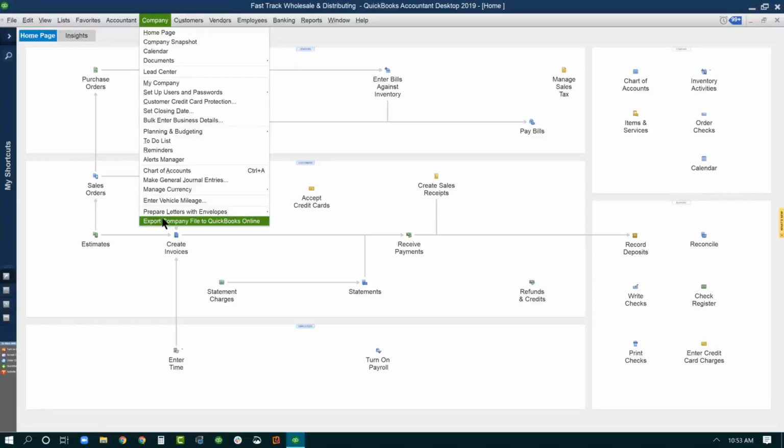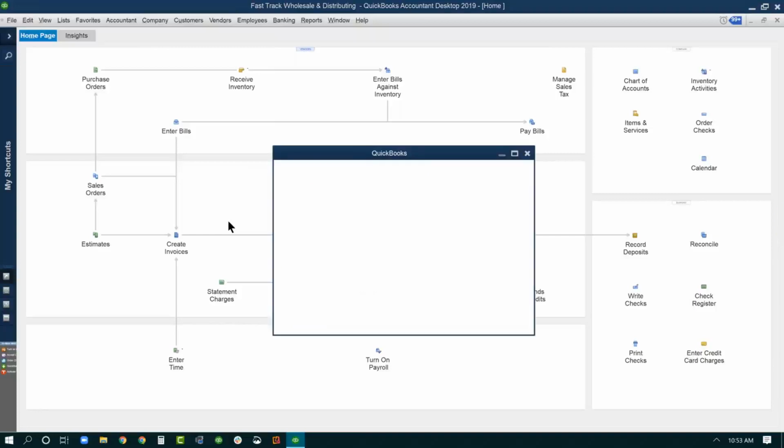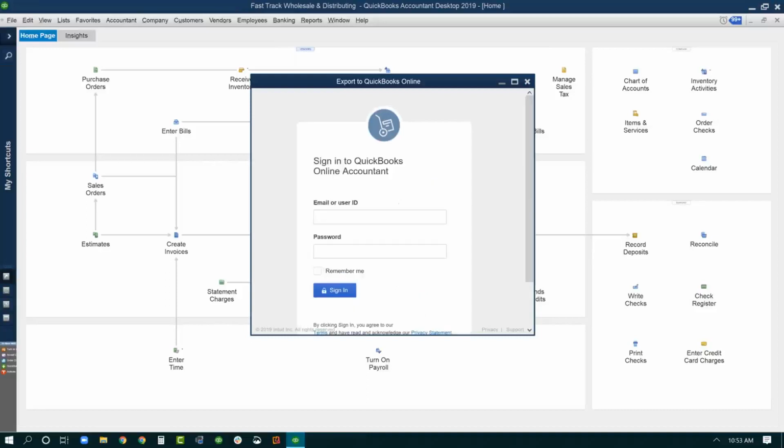And again, make sure I have the 2019 edition here. You can see up here it's 2019, so I have the latest edition of the conversion tool. This will start that process. So I'm going to start my export.